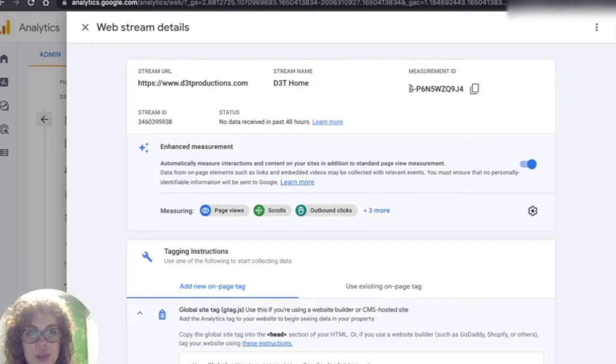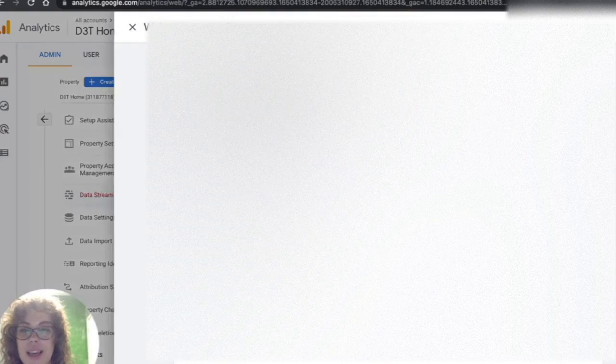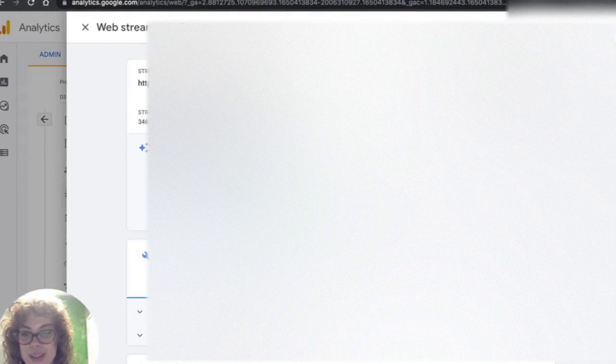The one thing you do want to do is make sure you copy this measurement ID for Squarespace. So where you find that to review, in case you've already created it, is right here under Data Streams. You click on it and then you copy your measurement ID. And then we'll go over to Squarespace.